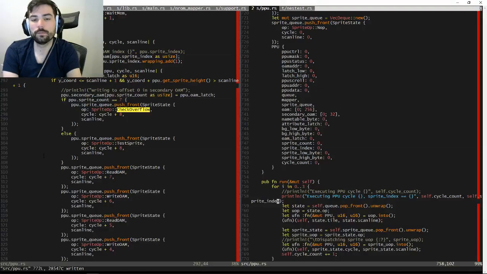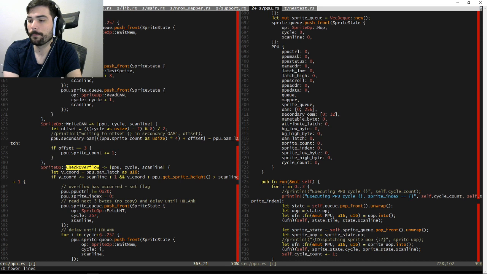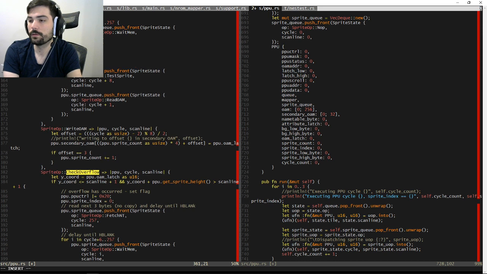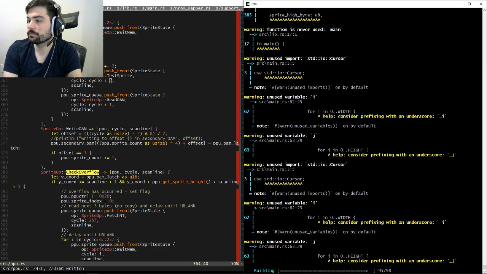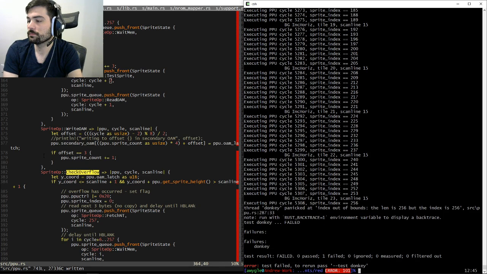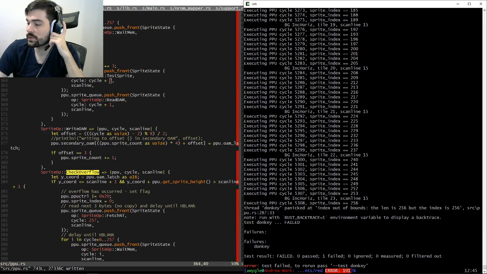So I think what I should be doing is, instead of doing all this junk, we should do this and do PPU.sprite_index plus equals 3, because we want to bump it 3 to get the first byte of the next section. And do this. And then hopefully this will work. Nope, not quite. Well, it got close.